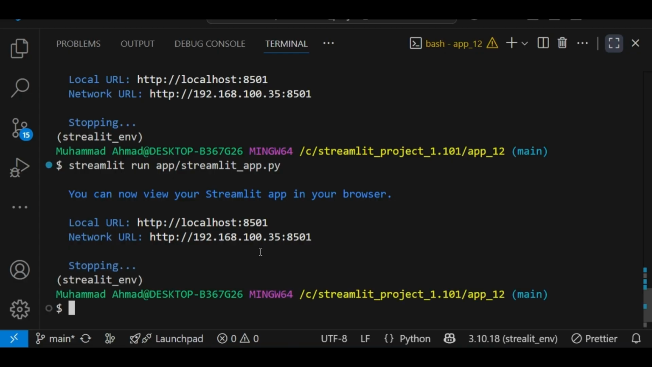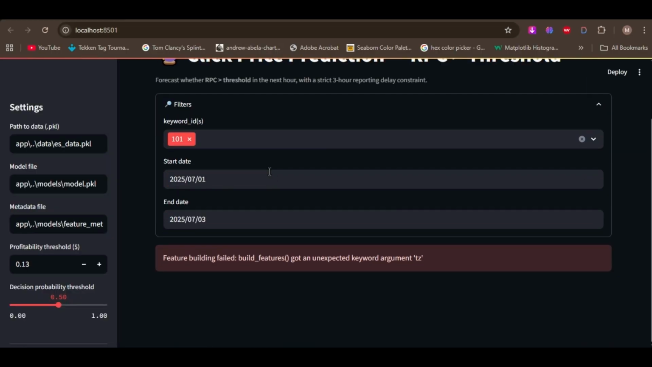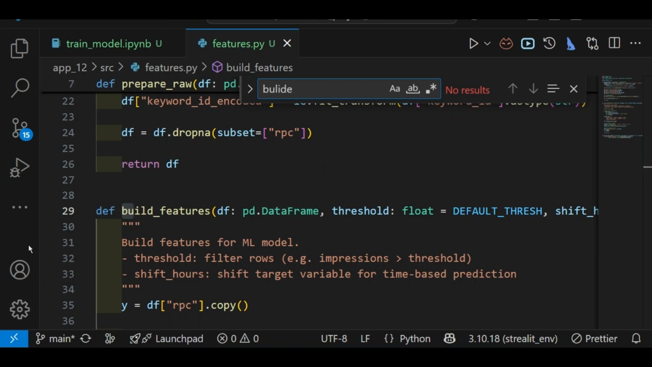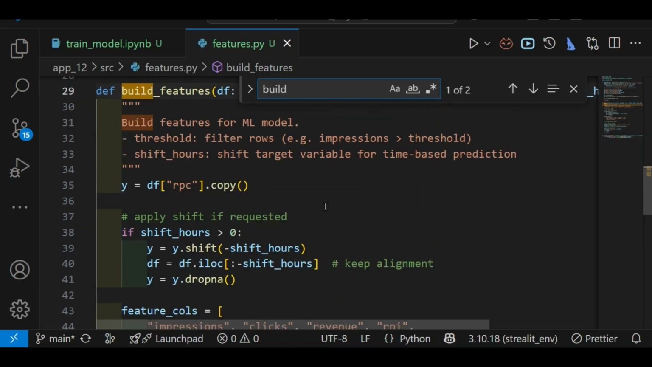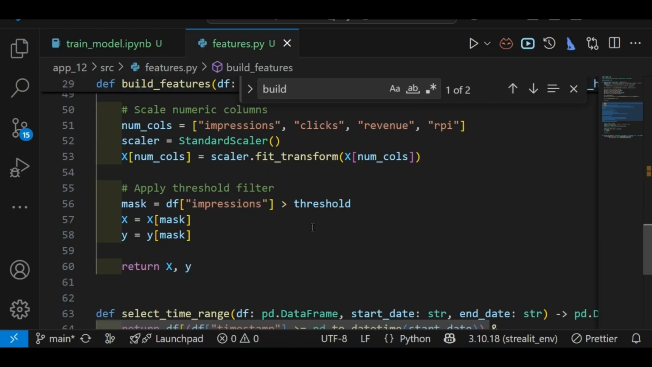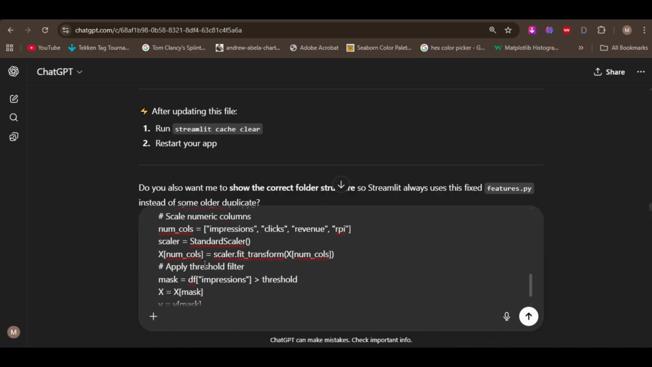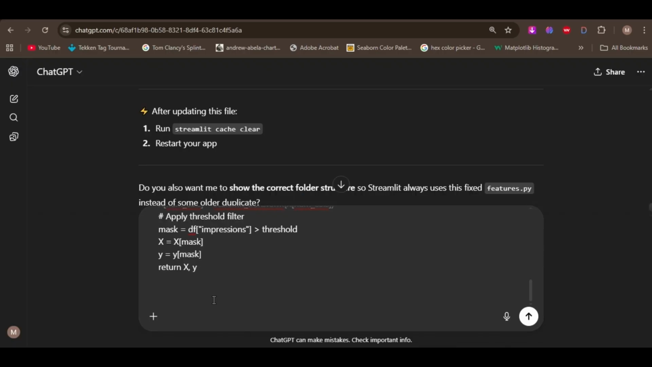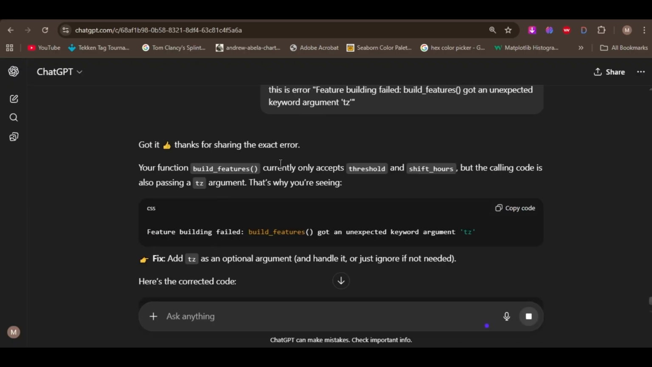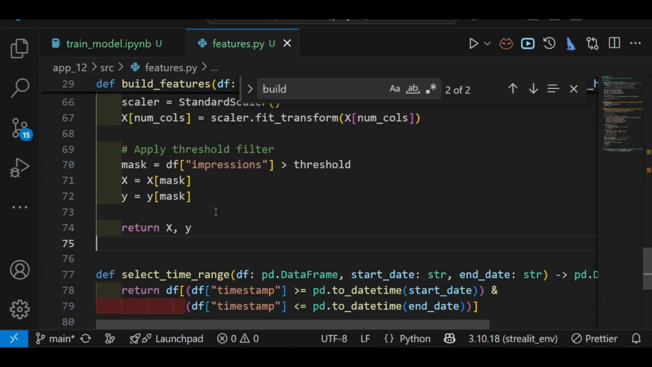We also solve it. Let's see. But again we have an error. Wow. I think the build function is making the problem. Let's copy this code and request ChatGPT to solve it. Let's see. It gave me the new code. We need to replace the old code.